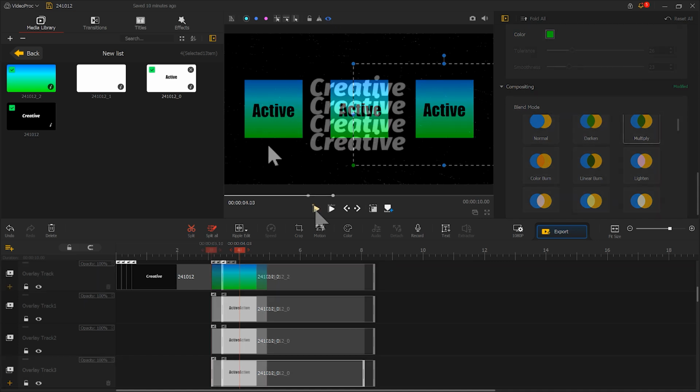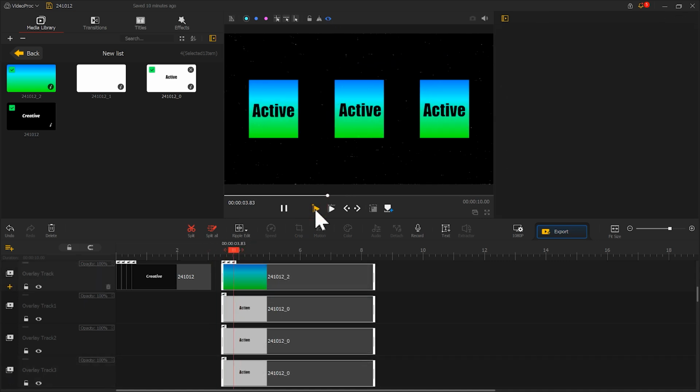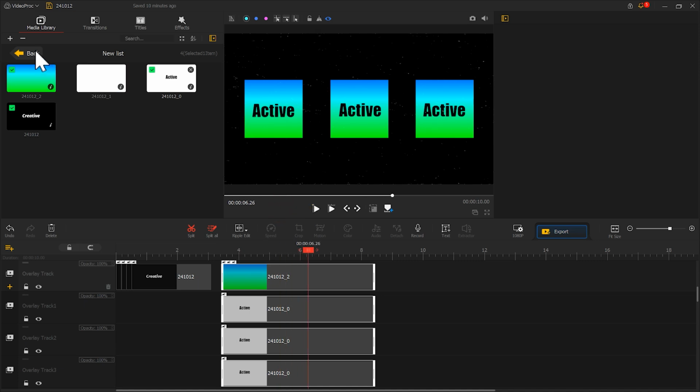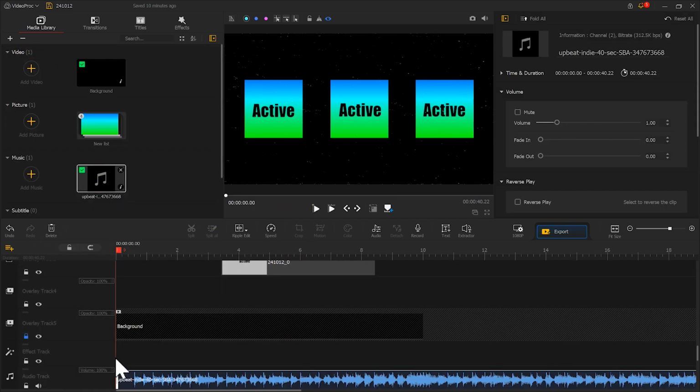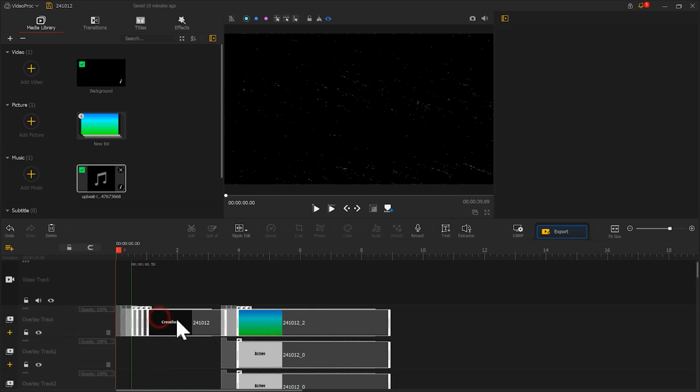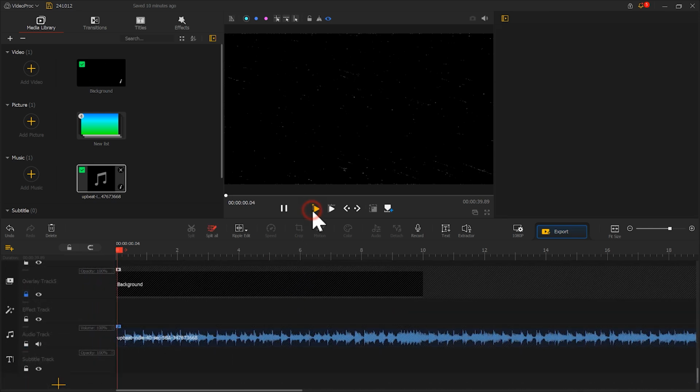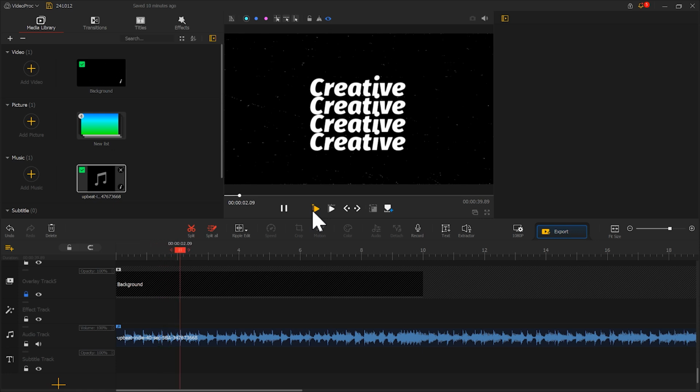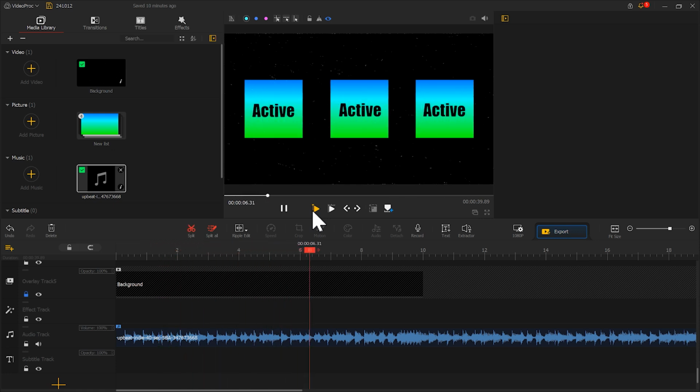Let's play it back. Looks great. Finally, just sync the materials with your music. And you're done. Isn't that super simple?